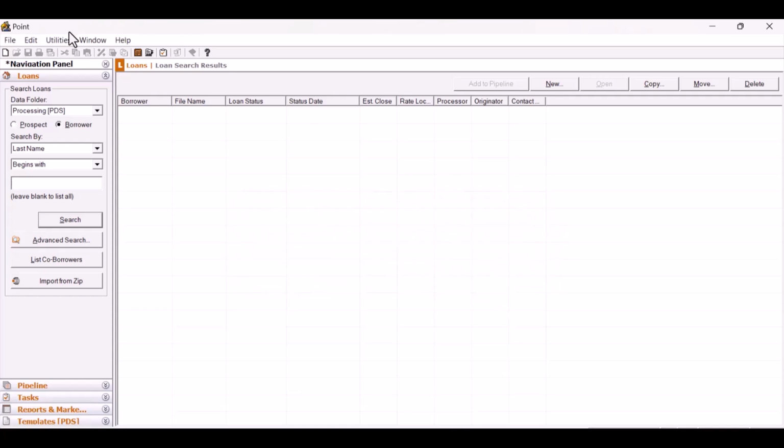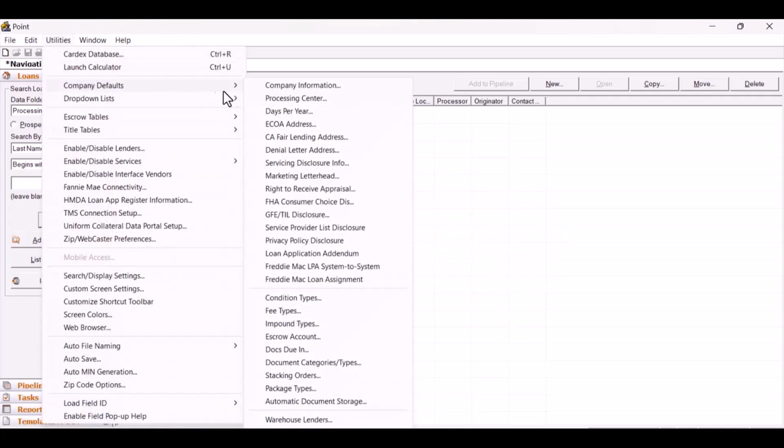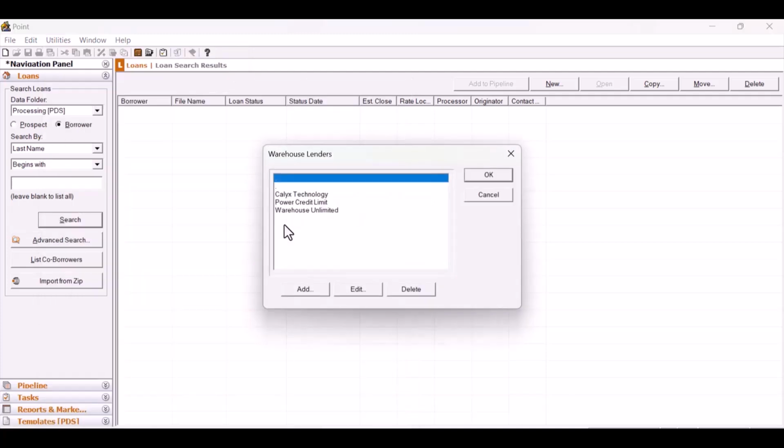All right, so back to Utilities, Company Defaults, and we'll scroll down to our warehouse lenders. When a lender is chosen from the warehouse lender dropdown, the relevant information will automatically fill in the associated fields in the banker warehouse and purchase advice screen.